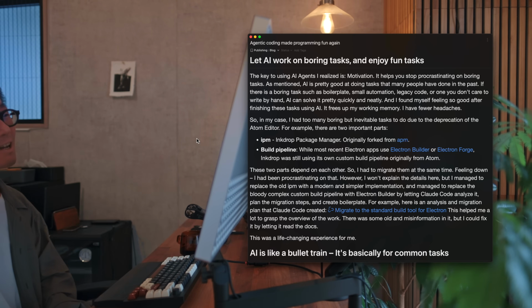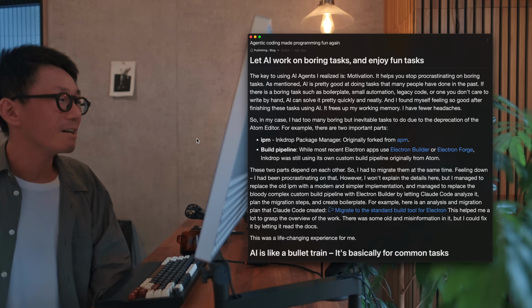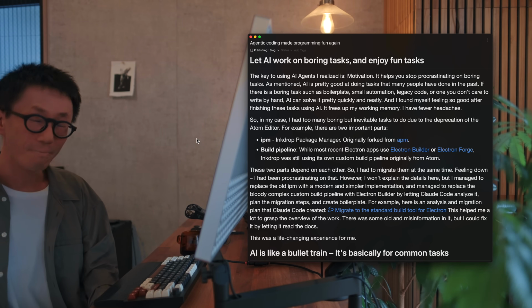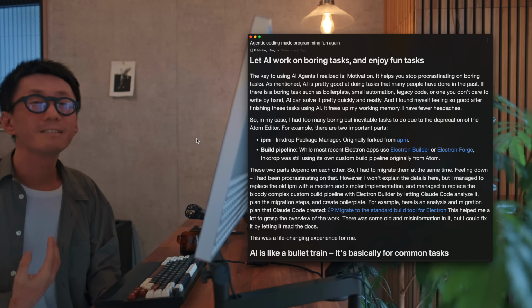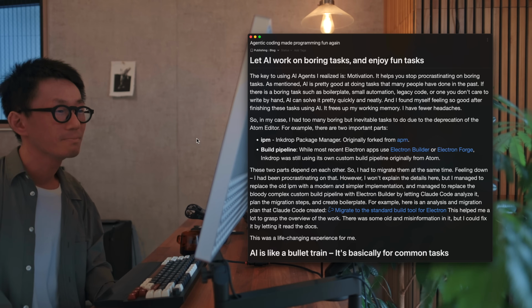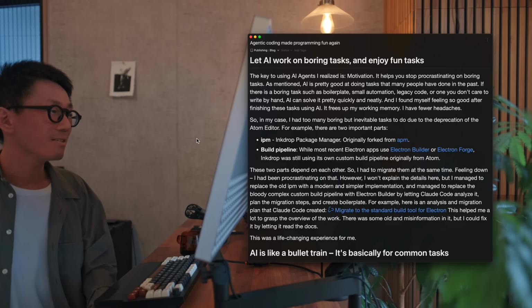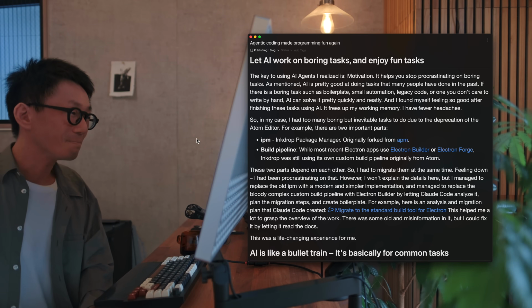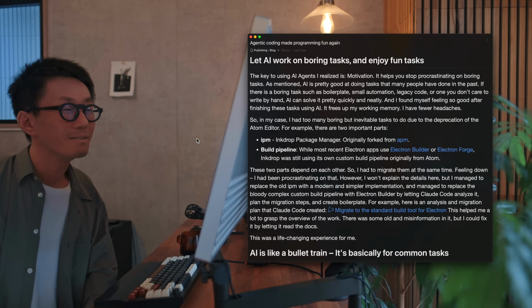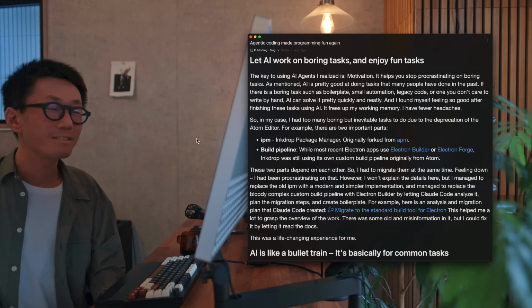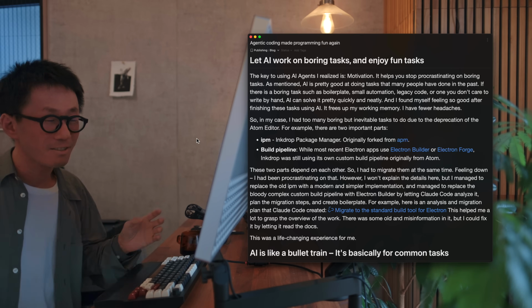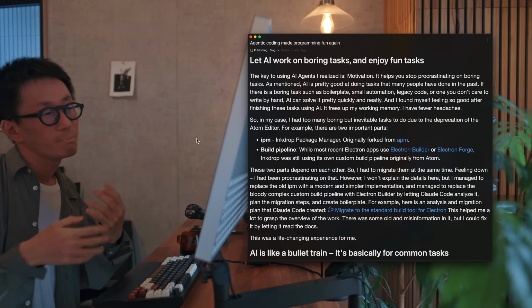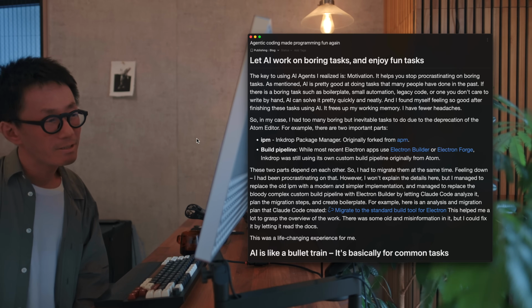However, I won't explain the details here, but I managed to replace the old IPM with a modern and simpler implementation, and managed to replace Atom's build pipeline with Electron Builder. I did this by letting Claude Code analyze the existing system, plan the migration steps, and create a boilerplate for me. This is so helpful.